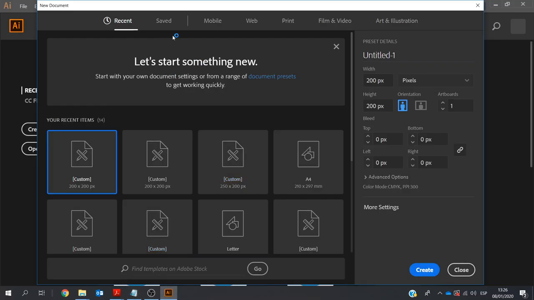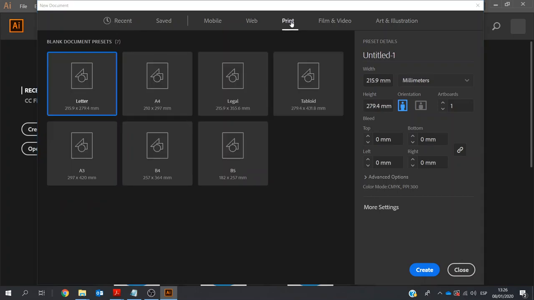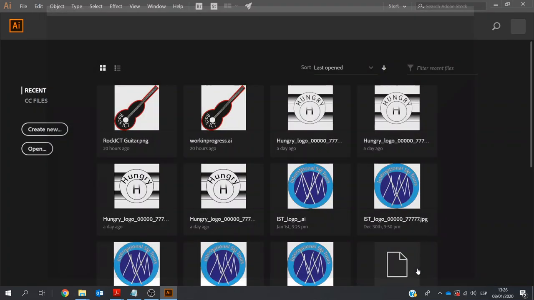Okay, here we go into Adobe Illustrator. This is likely to be your first screen here. I'm going to go to the print option. I could have chosen web or a different option. I'm going to choose print and go to A4. On the right-hand side, we see our dimensions here. I'm going to click on rest in pixels. It's 200 pixels. I'm going to copy and paste this, Control-C, and paste it in here, Control-V, and create.